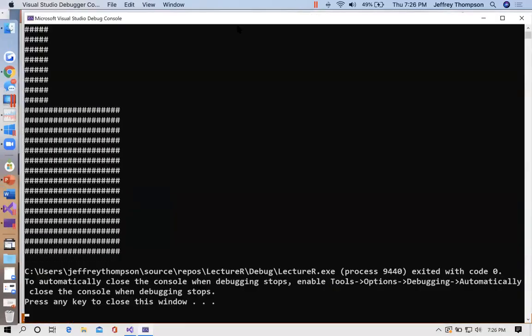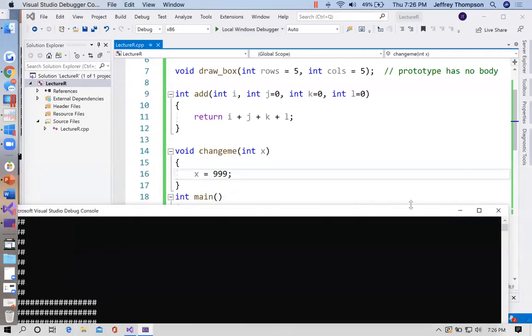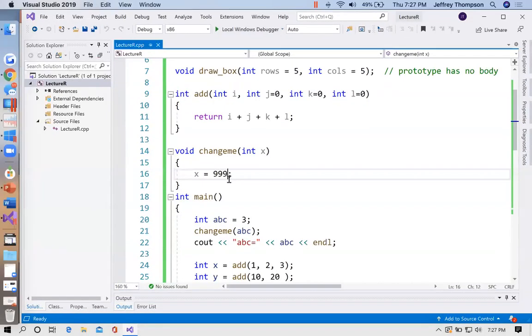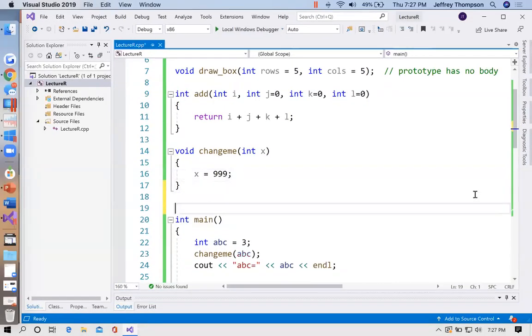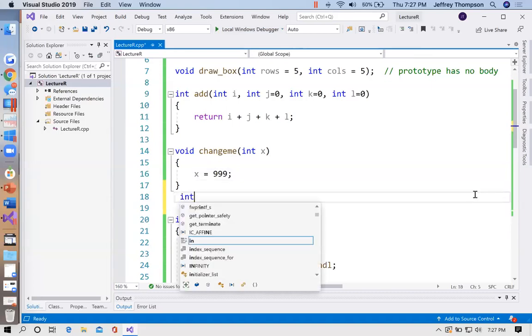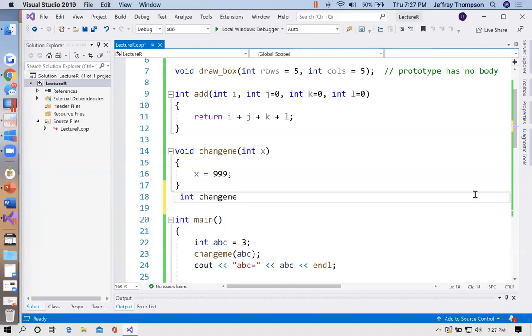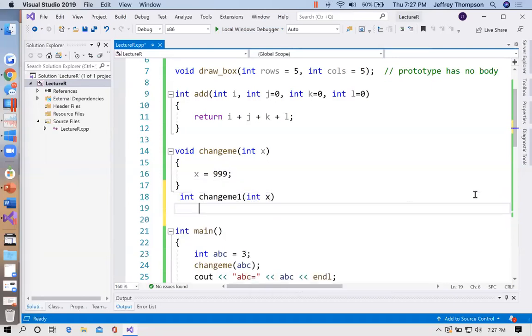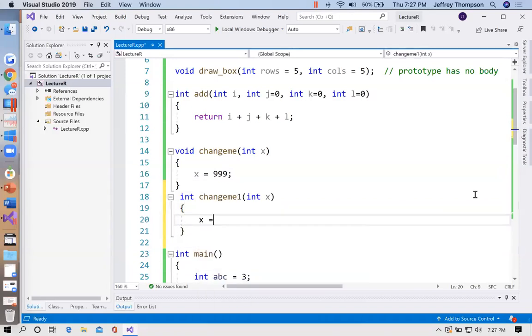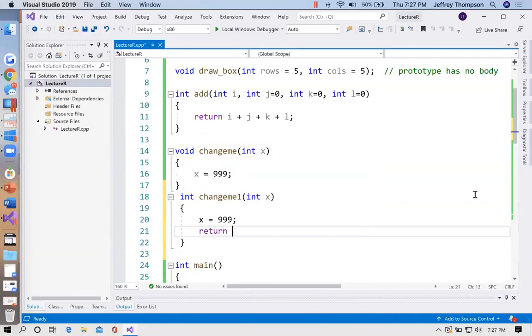What would you do to get x to be 999? That's what we're going to talk about. There's two or three different ways to do it. One is you could just make it return the value. So you could say int changeMe1, and then if you're going to change its value, x equals 999, then we just return it.